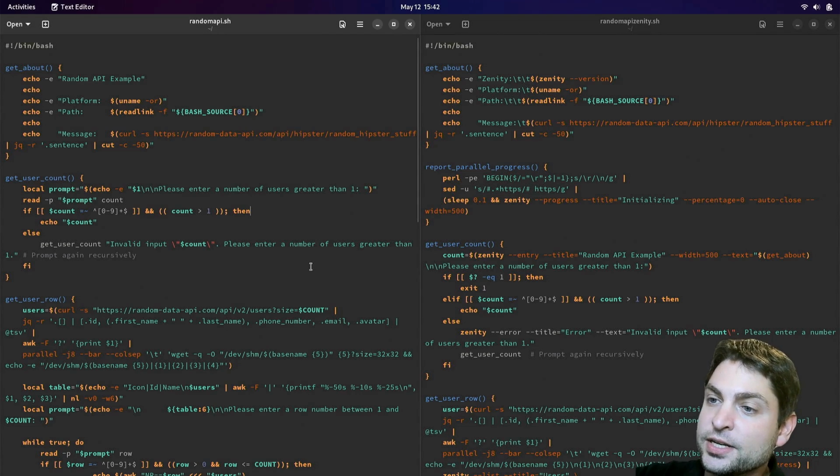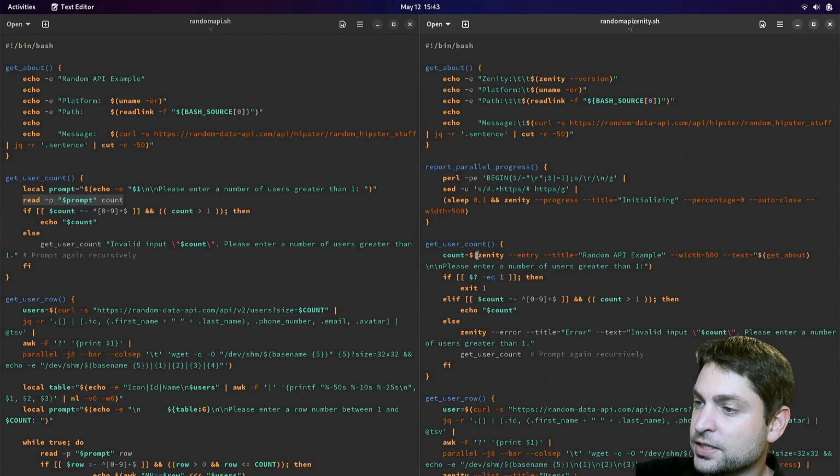The first one is when we need to enter the number of users. The old script is doing this using a simple read prompt. This one just reads input from the console. And the new one is instead creating a Zenity dialog. This one is a simple Zenity entry dialog with only one input field.